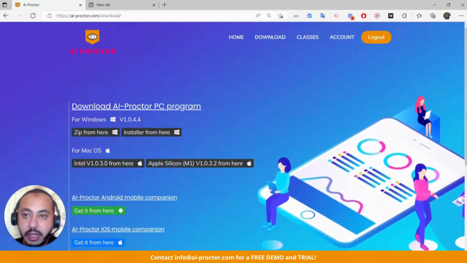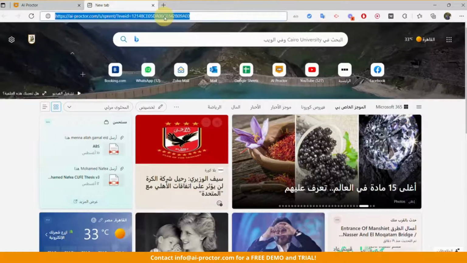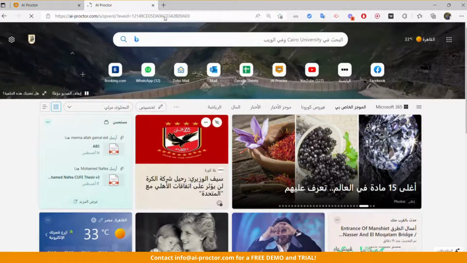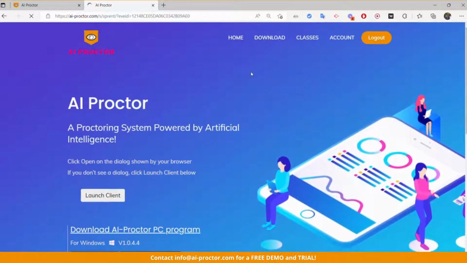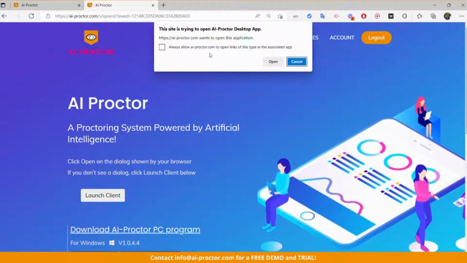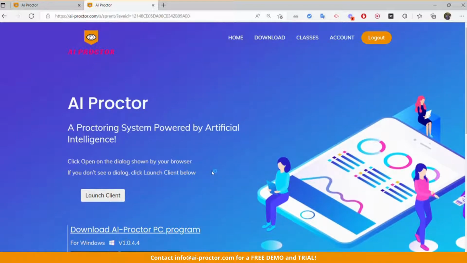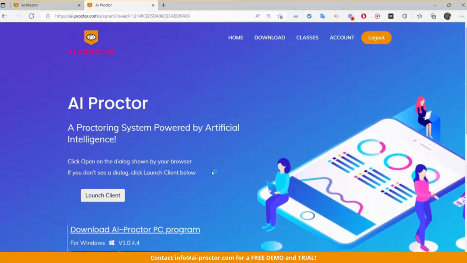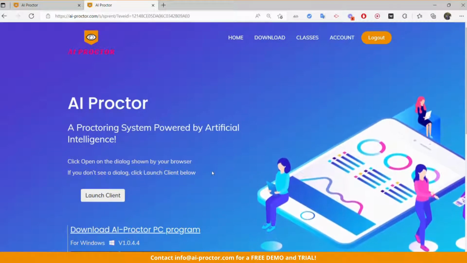After the installation, you just need to click on this link to launch the application and take you directly to the exam. After you click on this link, AI Proctor will launch automatically in seconds. It will take you to this page and it will ask you to open AI Proctor. You click open. So now AI Proctor is launching. It will take a few seconds. It's connecting to the server to get some exam information.